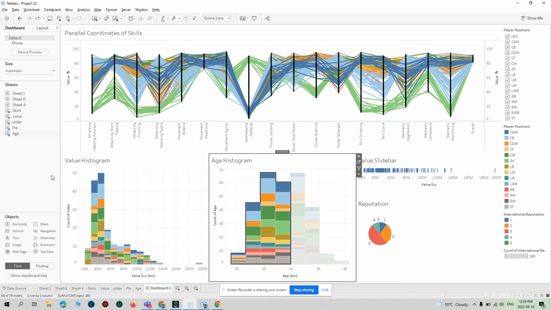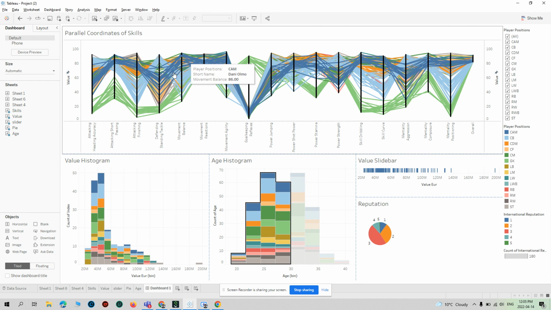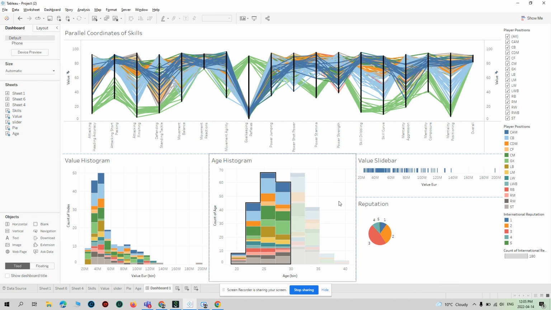Yeah, that's it. Also, we can analyze the relationship between ages and values with these parallel coordinates above to see what the connections are between age and specific skills. So that's it for today.